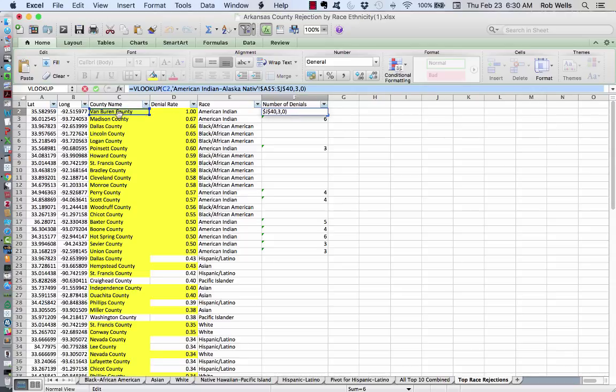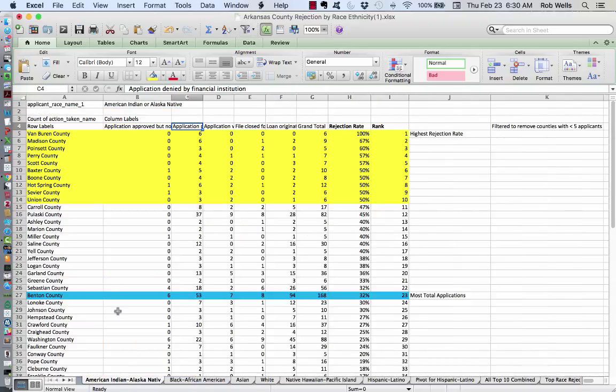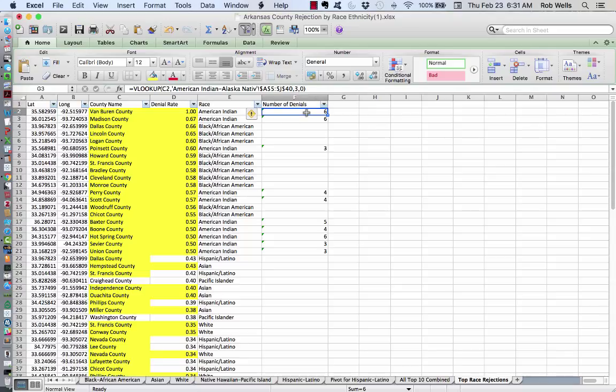up Van Buren County. And then we want to go to this other sheet, which is the Native American sheet, and grab the number of denials and bring that over here. So it's referencing the Native American sheet. I'm going to just click off this and go over to the Native American sheet. And so it is looking vertically down this list for everything that says Van Buren County, and then it will go over two columns, because we directed it two columns, grab that data, which is number 6, and then bring it back to our sheet here, which I've called top race rejections.